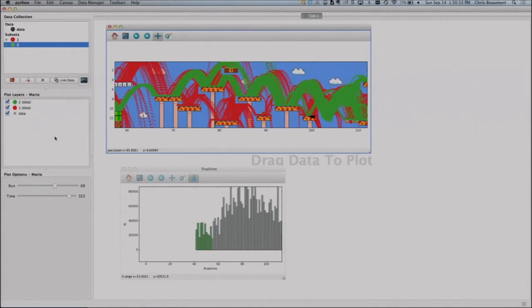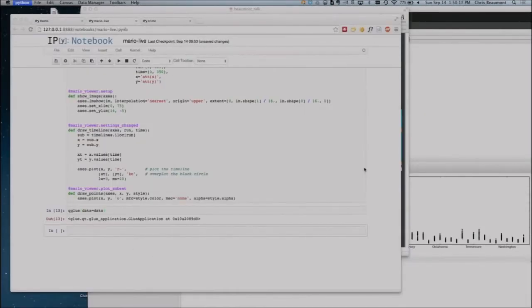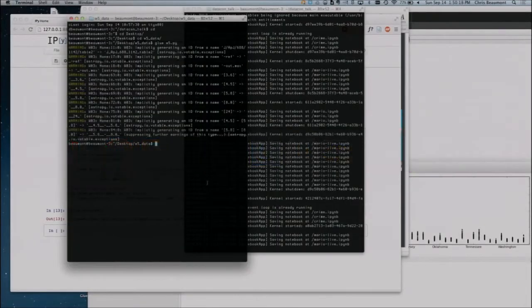I want to just show one more demo riffing on this. Let's see.